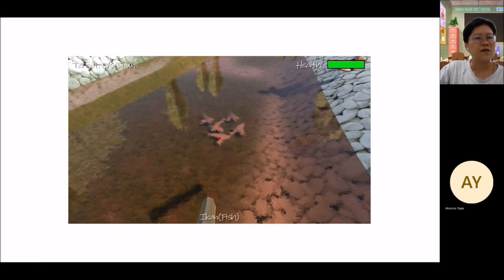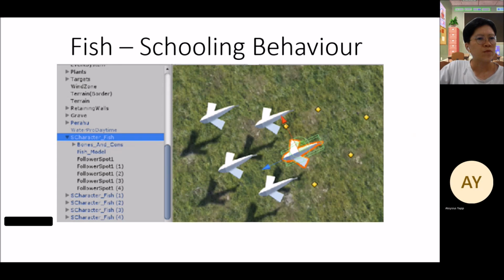Besides the cat, we also have some fishes in the river. This is a screenshot of the fish. For the fish, we program it to be in a school. So we have a leader fish in orange border. Around the fish, we have 5 yellow dots. These are the destination points for the other fishes. This way, the 5 fishes will always be in a group.